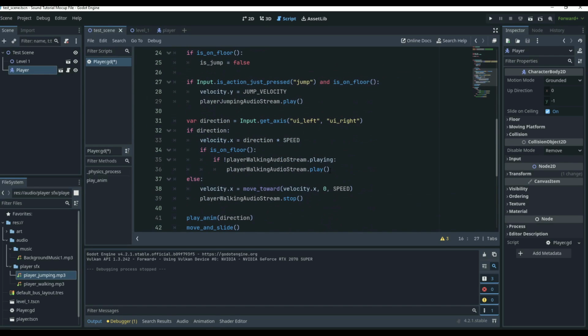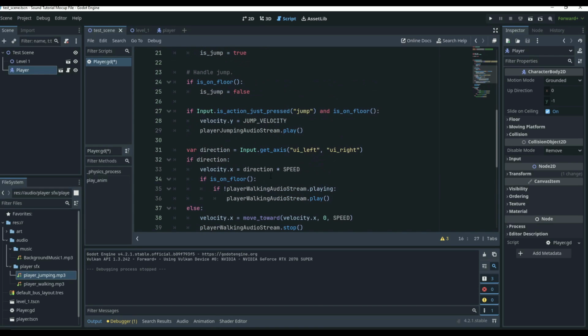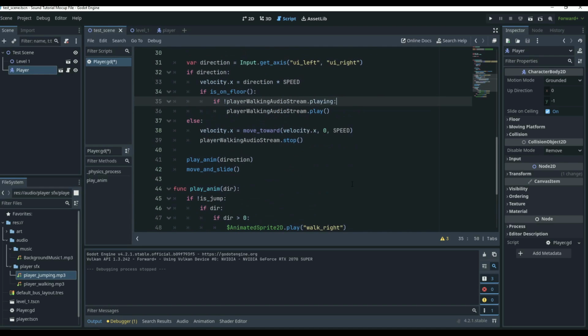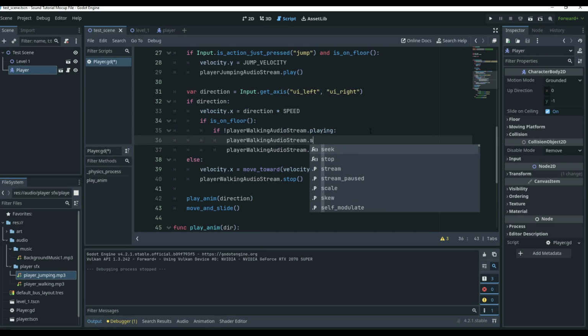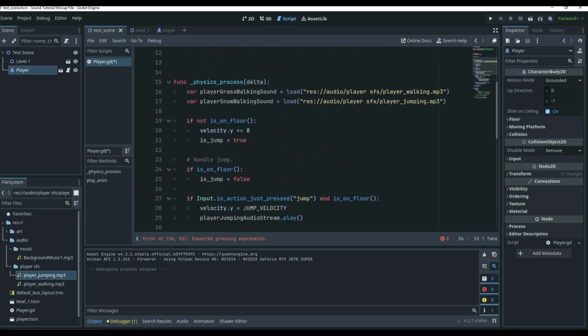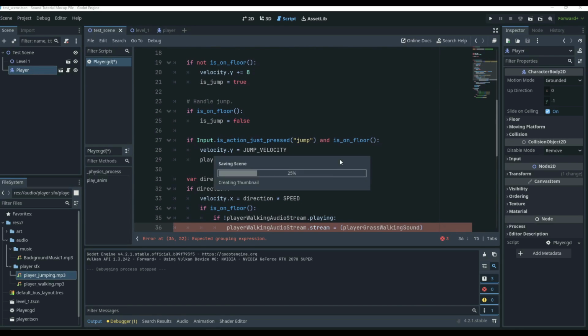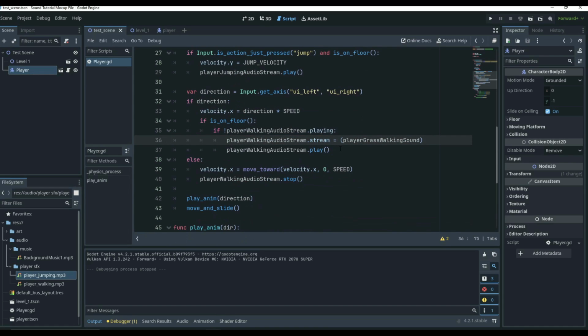So down here, instead of saying player walking audio stream, we would have to say, okay, if we're on the floor and we're moving and we haven't started playing, well, right before we play it, then we can say something like player walking audio stream dot stream equals whatever variable we may have. So for example, player grass walking sound, and then it's going to be equal to the grass if we're on the grass, right? But somewhere before you play this, you'd have to know what terrain we are on. But this is how you would do this.